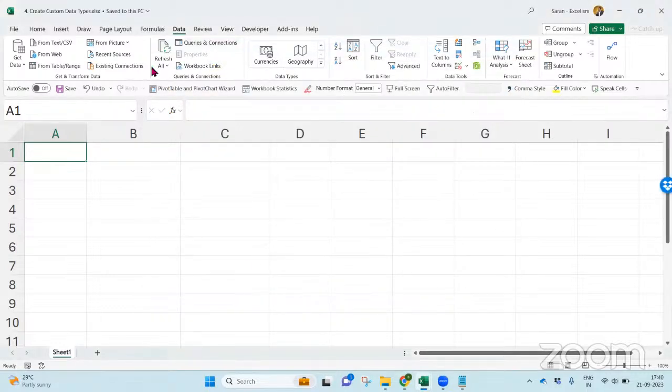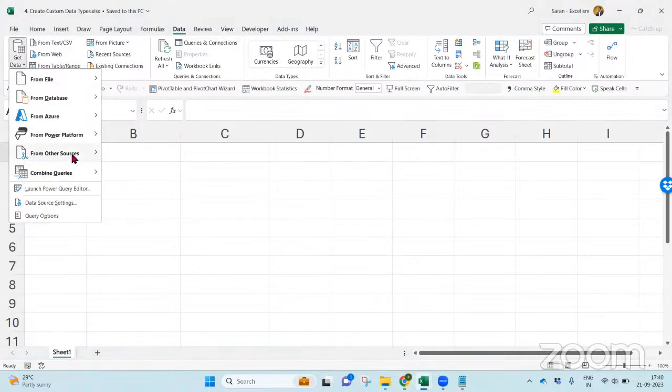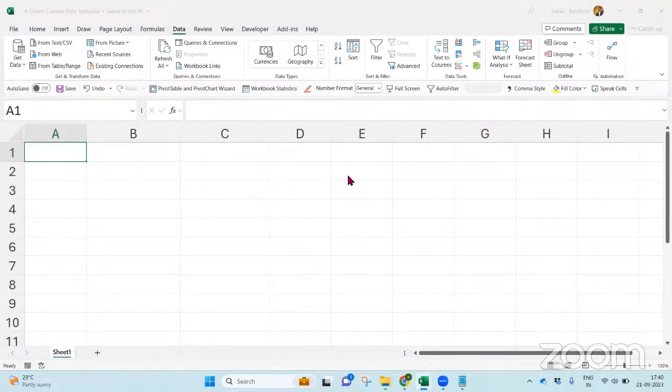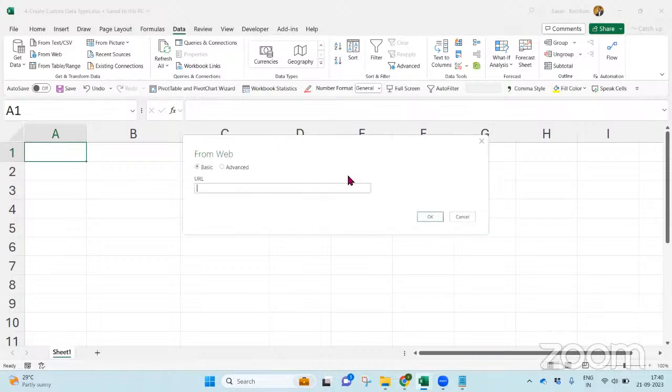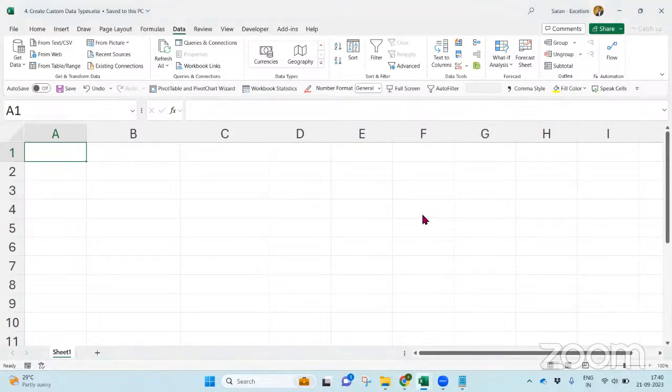Okay. Now I'll go to Get Data. Let me go to Other Sources. Let's go to the Web. Let me paste this link, click OK. Now it will start reading the link. However, the internet connection is required.